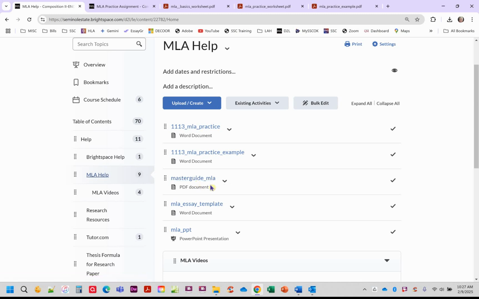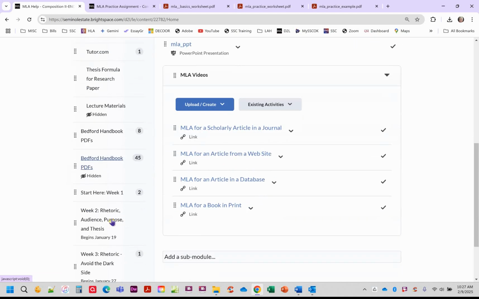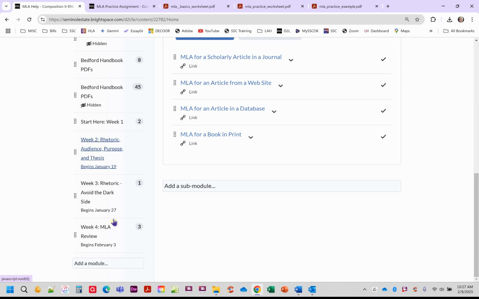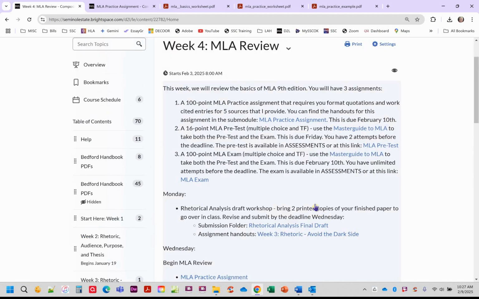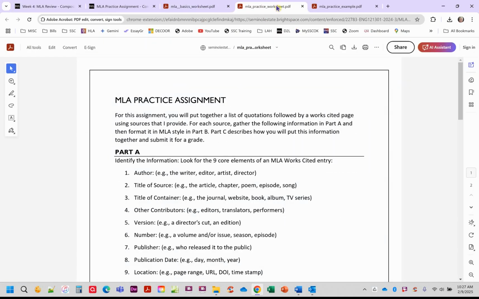So if you need more information about like how do you format author names or something like that, then go here. But if you remember that basic stuff or that more advanced stuff, then the basic guide should do you fine. Okay, so this is the actual assignment itself.